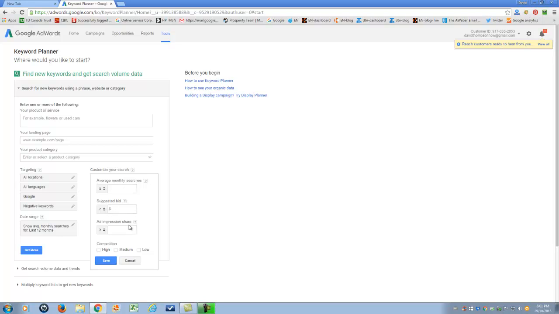Suggested bid and impression share, you don't worry about that unless you're getting into the paid advertising. Same thing with the competition, high, medium, and low. I'll show you what that looks like once we get into the whole search parameter bar. But you don't have to be too concerned with that unless you're doing the paid advertising or the pay-per-click.